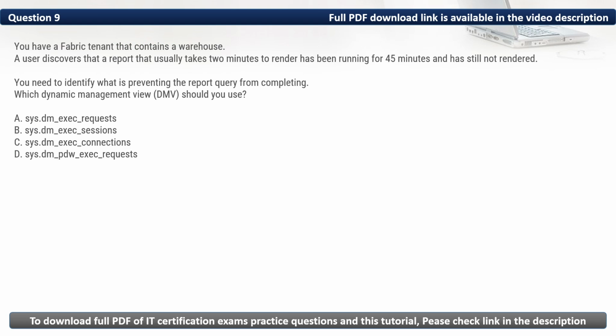Question 9. You have a Fabric tenant that contains a warehouse. A user discovers that a report that usually takes 2 minutes to render has been running for 45 minutes and has still not rendered. You need to identify what is preventing the report query from completing. Which dynamic management view should you use?